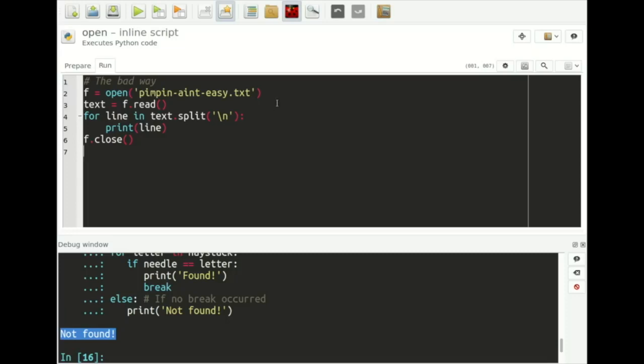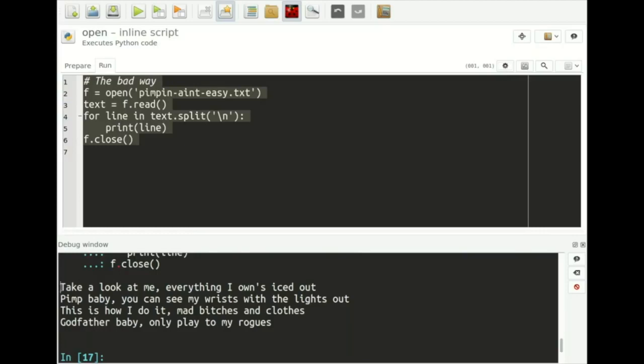Then we can do something like the following in a bad way. What we do is we open the text file, we read the contents of the text file and save it in the variable text. Then we split the text by \n. Since \n is a line separator, we split the entire text up into individual lines. Then we walk through all of these individual lines and print them out to the screen, and afterwards we close the file. Now if I select this and run it, you see here in the terminal that it works.